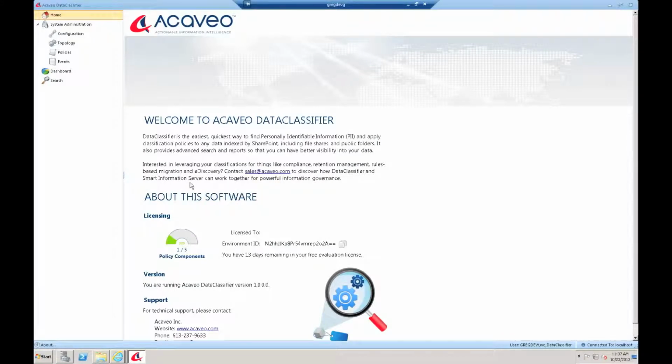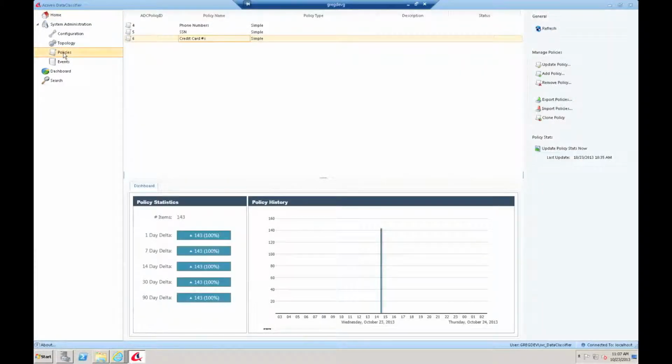Today I want to show you some of the advanced policy capabilities of the Acaveo DataClassifier product. The first thing I want to show you is how you can set up advanced filters for use with your policies. So let me go to the Policies node, and I'm going to open up an existing policy that I have.